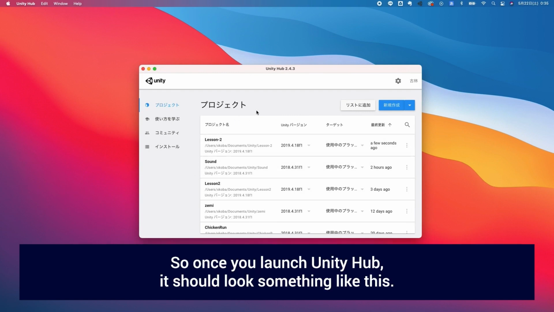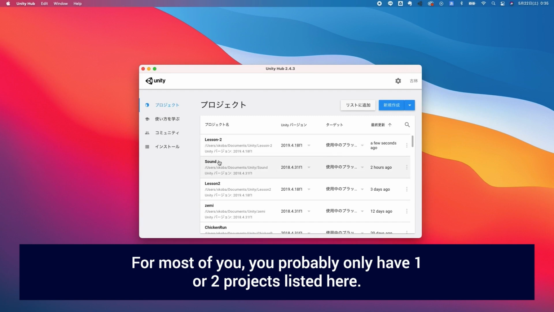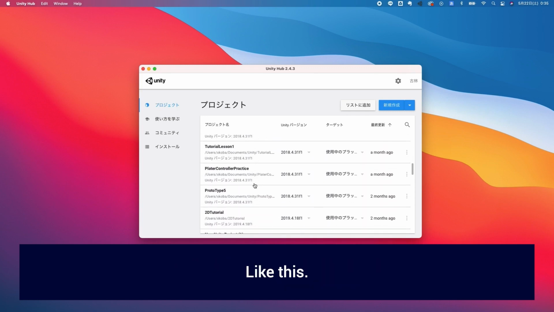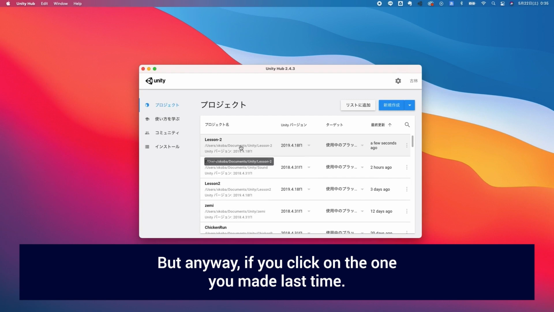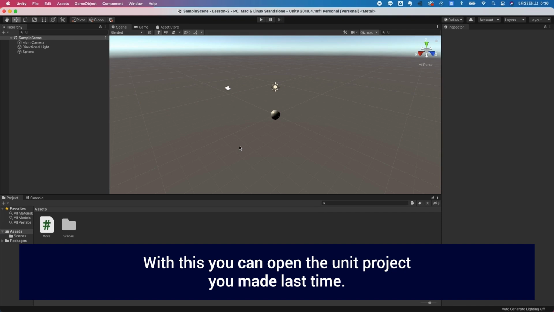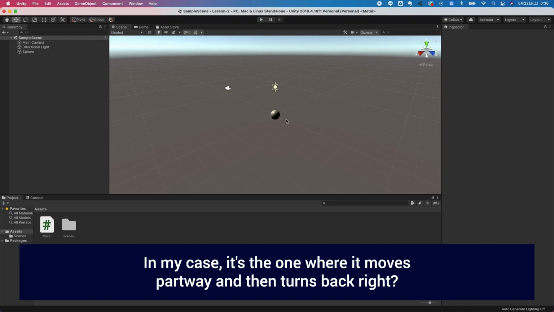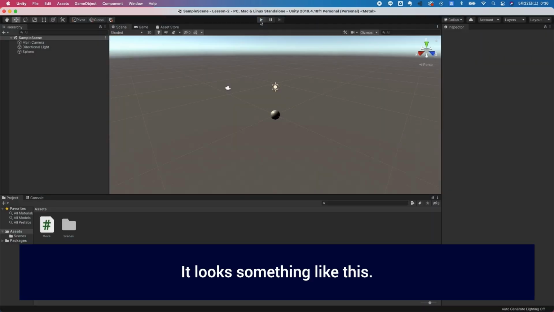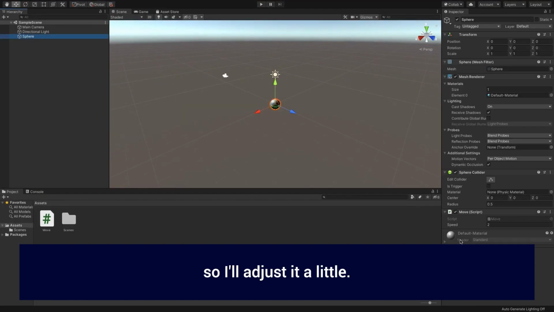So, once you launch Unity Hub, it should look something like this. For most of you, you probably only have 1 or 2 projects listed here. The projects you've created in the past are saved here like this. I've made quite a few, so I have a lot listed, but anyway, if you click on the one you made last time, with this, you can open the Unity project you made last time. In my case, it's the one where it moves partway and then turns back, right? It looks something like this. The speed is a bit too fast, so I'll adjust it a little.